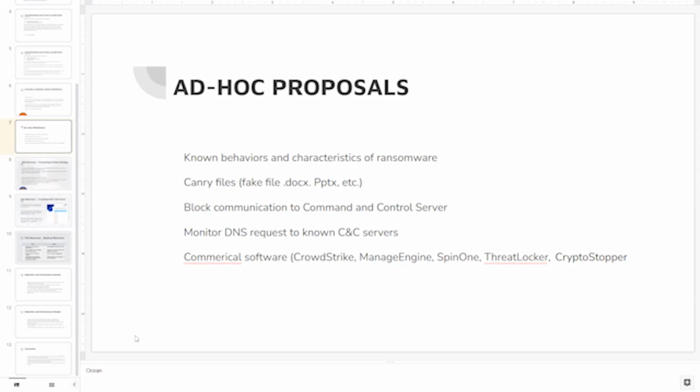And we also talk about blocking the communication from the ransomware to the command and control server, which gives commands to the ransomware on what to do. If we could block that connection, that would stop the ransomware, and then monitor the DNS requests, or just block those DNS from the blacklist on your firewall.